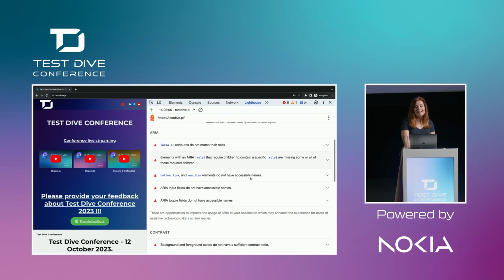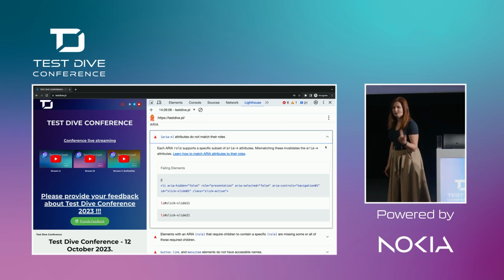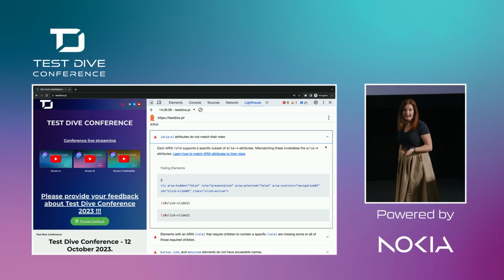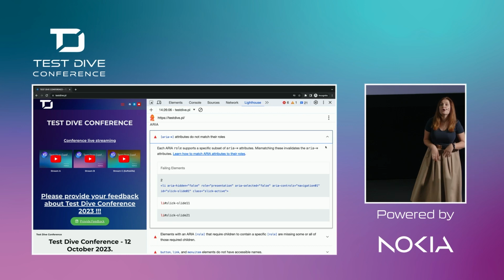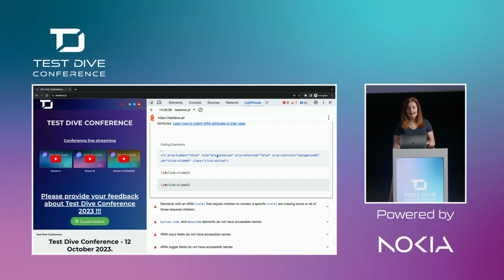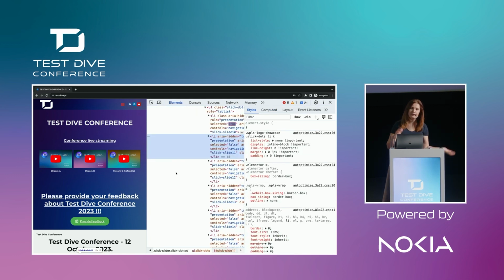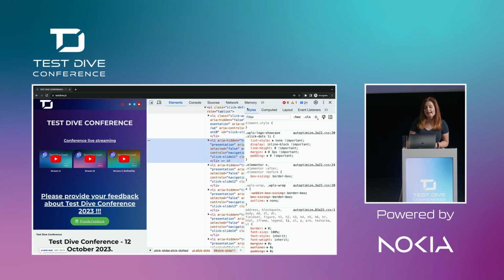We are receiving a list of problems on our web page with information. Why it's important, what exactly is broken, and even a list of failing elements. So you can easily check what should be improved, and what is even better, you will receive information on how to fix that. There's always a short description. There's also a link to a blog where you can learn more about that. As you can see, in the list of failing elements, you can click to go to the Elements tab and work with them, and so on, so on, so on. So it's super useful.